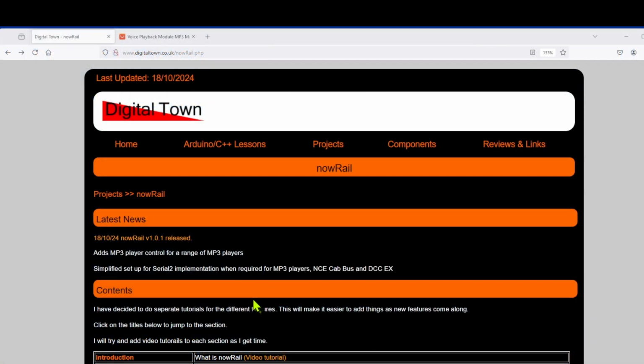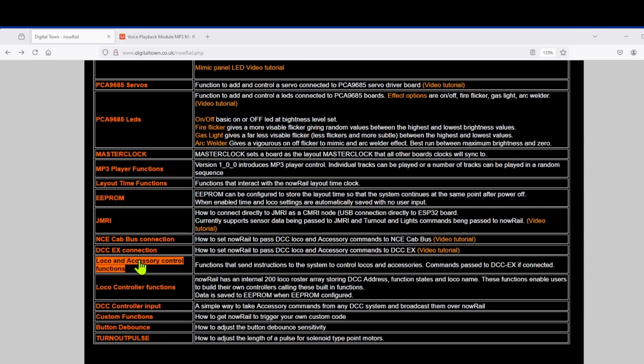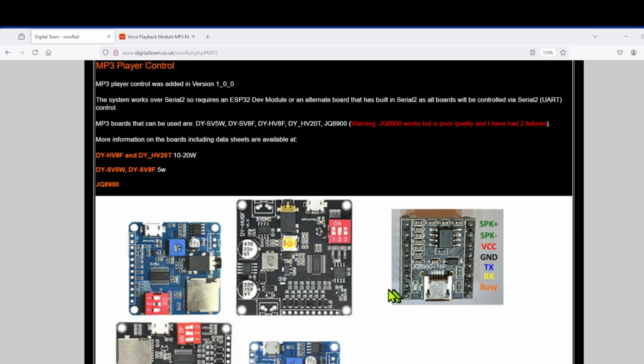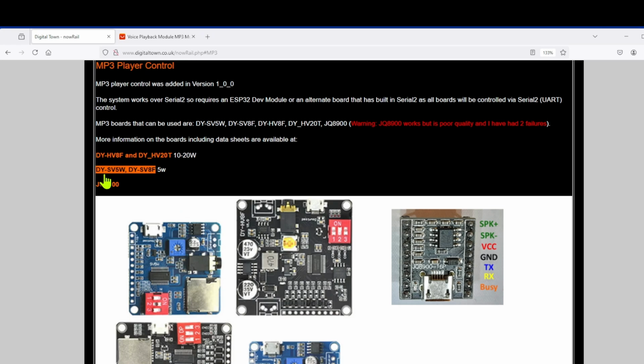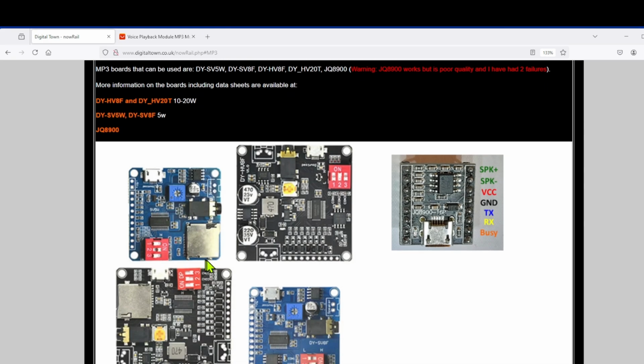So on the nowRail page, just scroll down through the various headings until you come to MP3 player functions. Now, the boards that are currently supported are from what I call the DY series. There are some smaller boards, and I do have some of them on test, but the boards that I'm using at the moment are these 10 to 20 watt boards and these 5 watt boards.